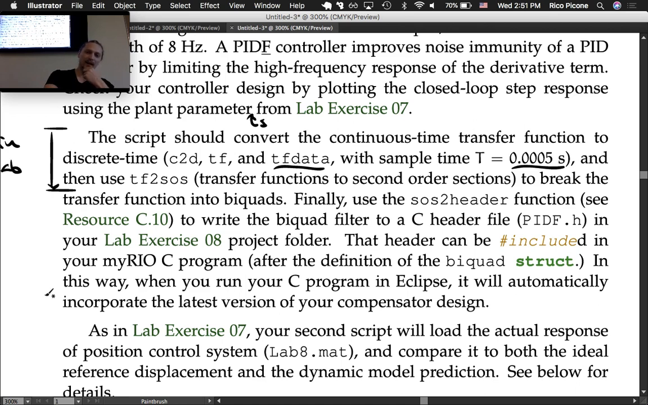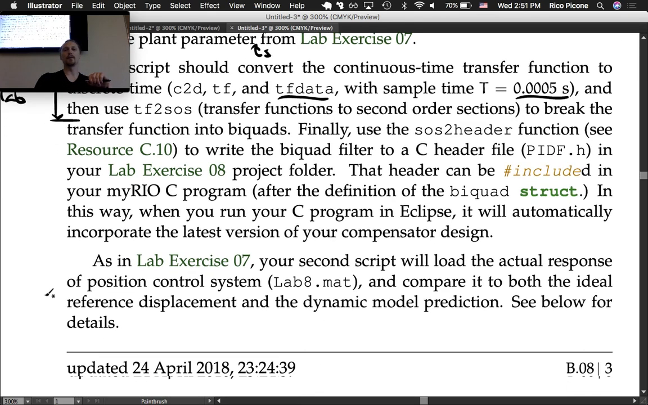That header can be included in your MyRio C program after the definition of the biquad struct. So it's writing a biquad, so you can't read it in until you know what a biquad is. In this way, when you run your C program in Eclipse, you will automatically incorporate the latest version of your compensator design.